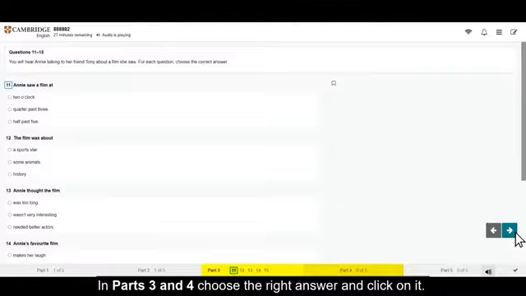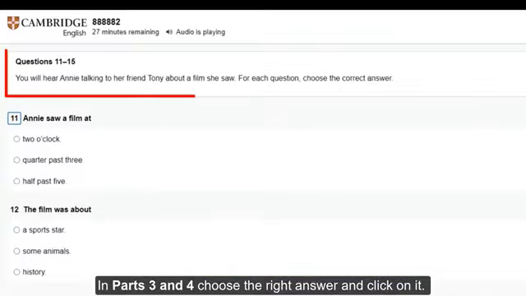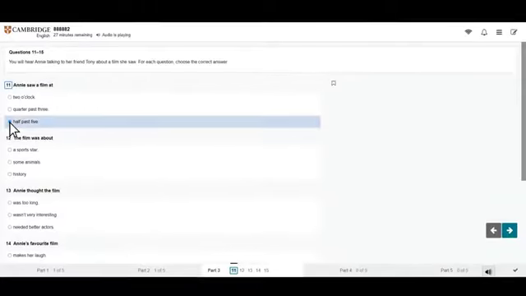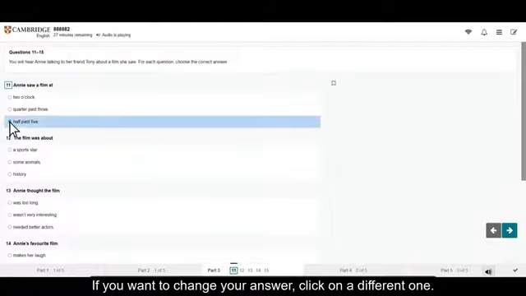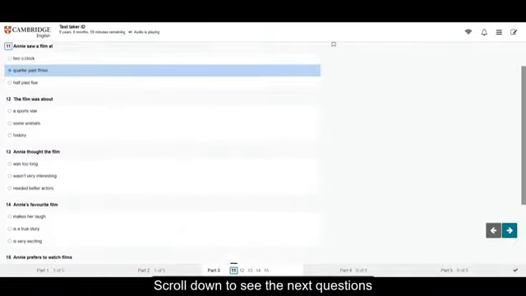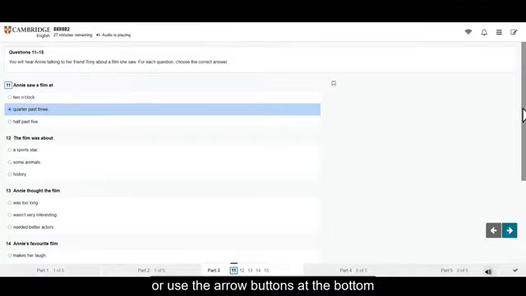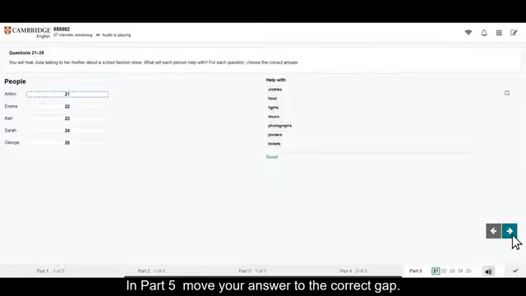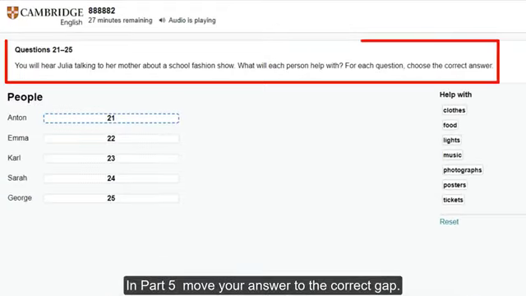In parts 3 and 4, choose the right answer and click on it. If you want to change your answer, click on a different one. Scroll down to see the next questions or use the arrow buttons at the bottom to go to the next or the previous question. In part 5, move your answer to the correct gap.